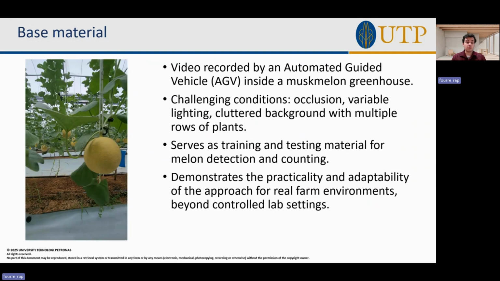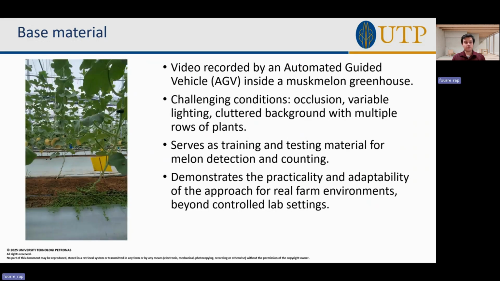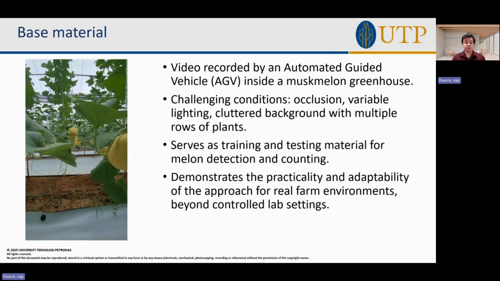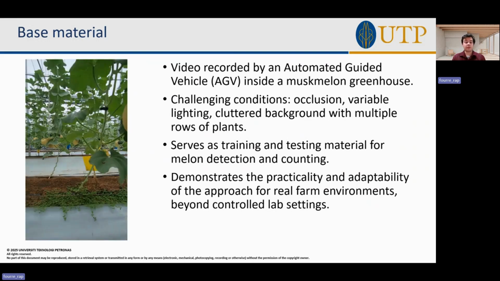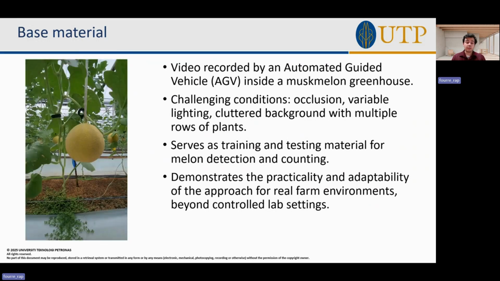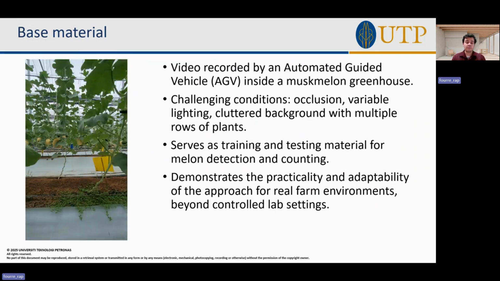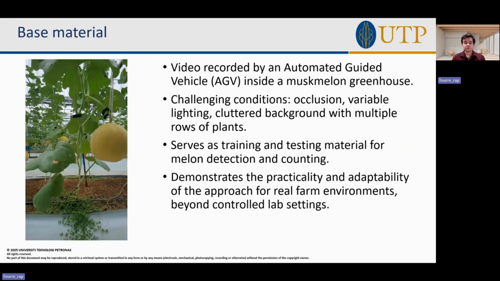In this first row, we have to find 73 melons, and the video is 1 minute 29 seconds long. This video will serve as training and testing material for the melons. It will demonstrate the practicality and adaptability of this approach for real farm environments.